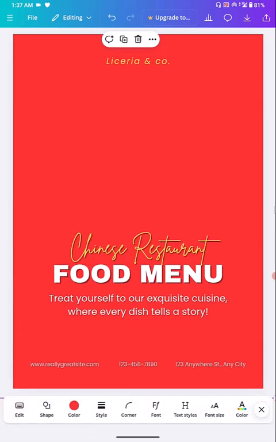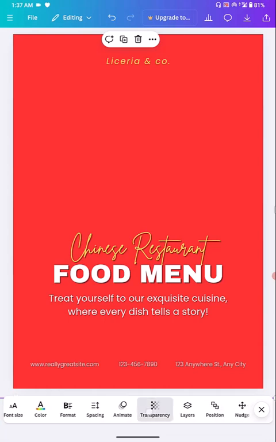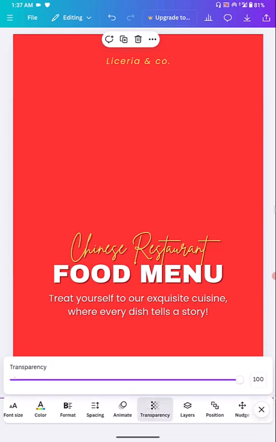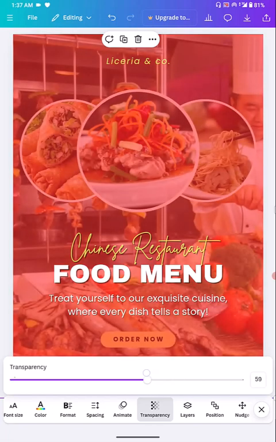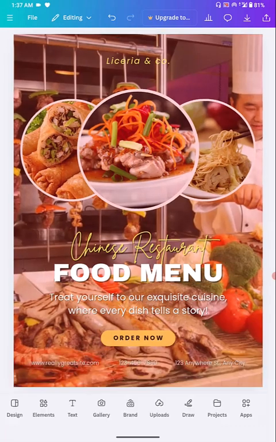So I'm going to click on this, and here's the color, and here's the transparency. I'm going to choose transparency, just to make it transparent, and I'm going to do something like this, which is not looking bad at all. So it makes us see through the image, and here we are. This is not looking bad, so I'll proceed this way.